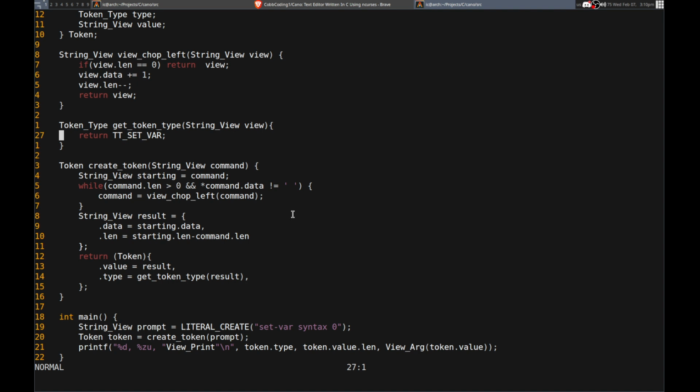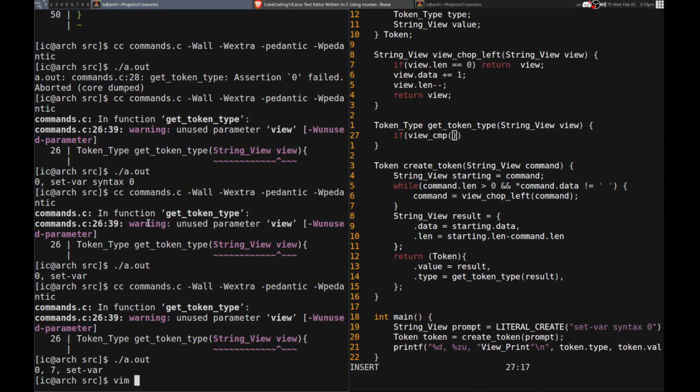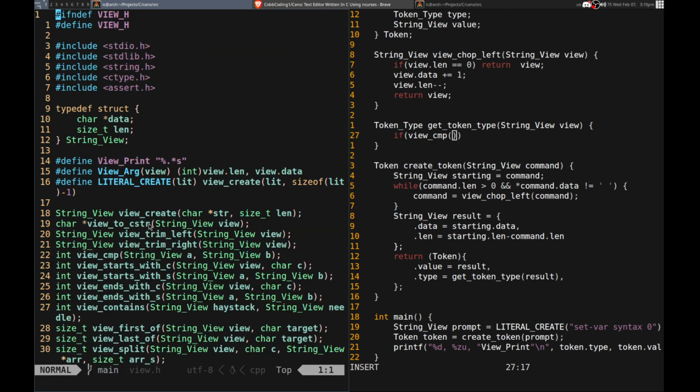Let's try to implement this properly now. So basically, we just need to compare them. Let's see. So if you compare, I think is that what the function is called? Let's see. You compare. Yeah, you compare.